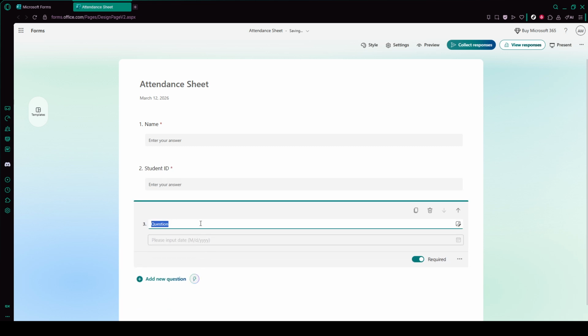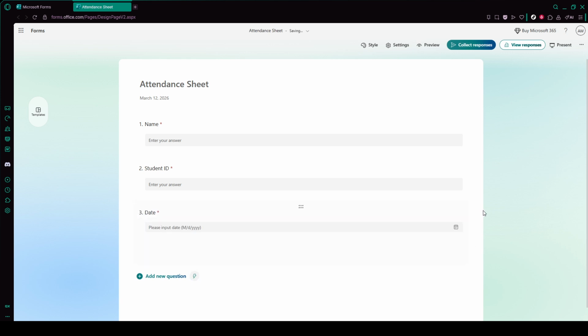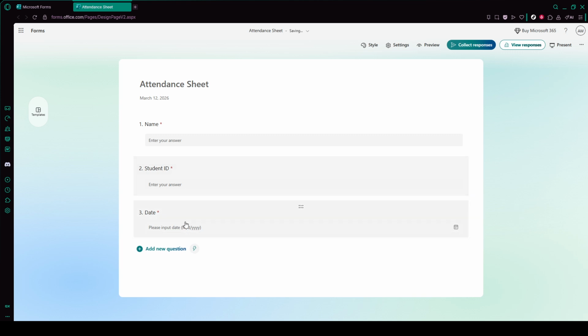You'll also want to include the date. You have two good options here. You can add a dedicated date question type, which lets participants pick a date from a calendar, or you can add a text question and ask them to type the date in a particular format. Using the date question type is usually easier and more consistent, especially if you plan to reuse the same form across multiple days.